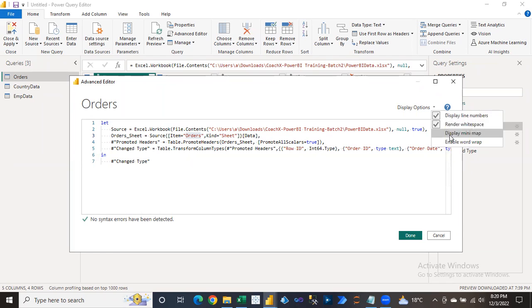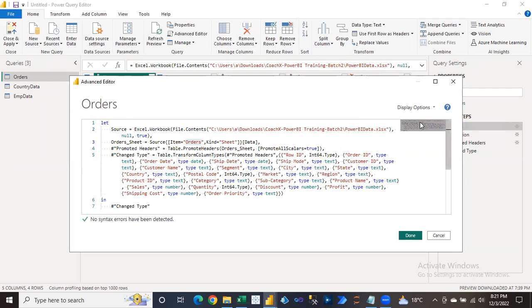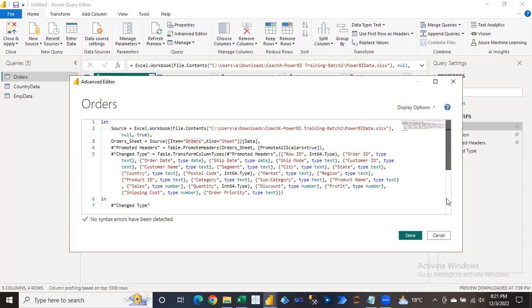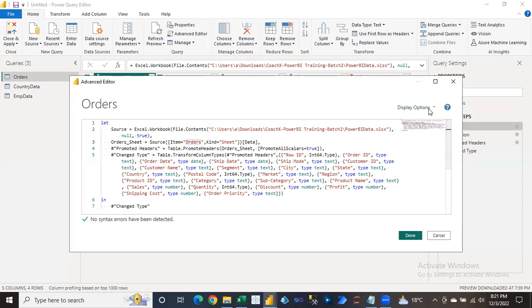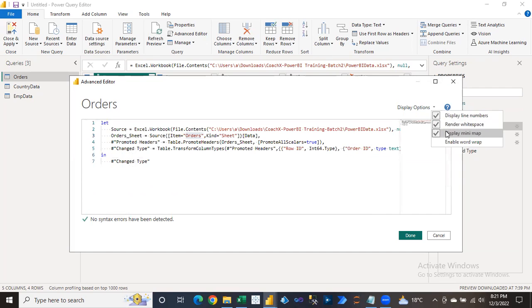Now, if you see display mini map, on the right-hand side you are able to see the mini map also. If you enable the mini map, you can see, look, the mini map is enabled. So if you click over here, you are also able to see the mini map over here. If you want to add it, you can add it. If you want to remove it, you can remove it.